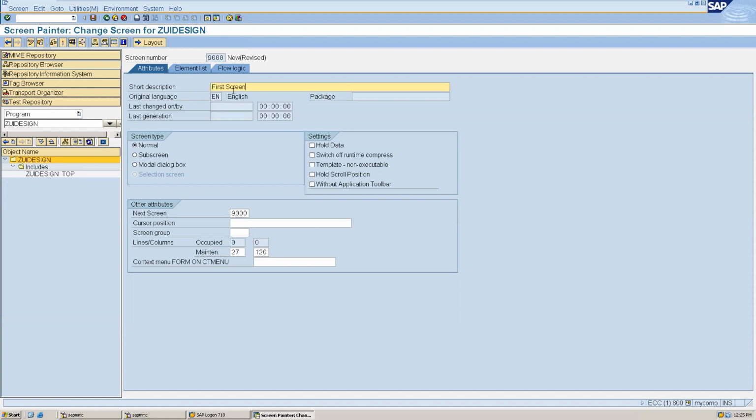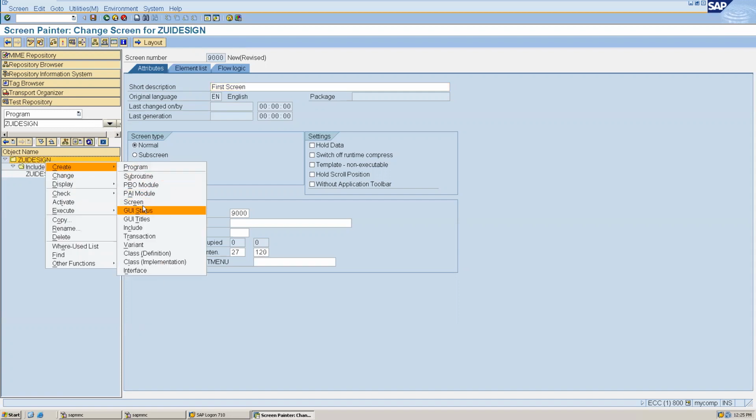Sorry Abhishek, I missed that. How did we get to screen defining? We right clicked on our main program, went to create and clicked on screen. It asked for a screen number, so I have given 9000.